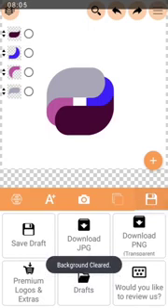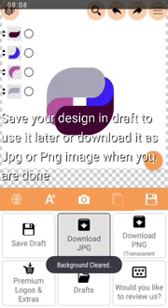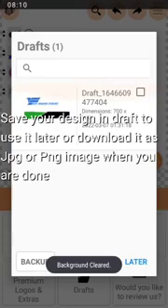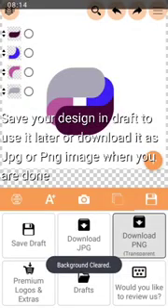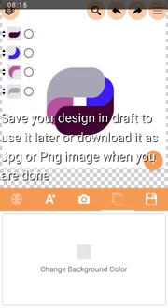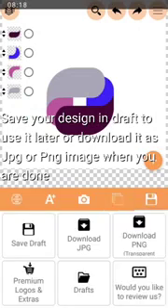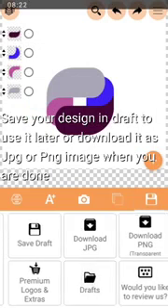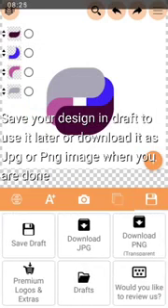So you can save it as a JPEG, or you can save it as PNG. Now if you don't want to save it in any form, but you want to save it and you don't want to use it here, you can save it inside your drafts. You can see that. So for my own, I save it as a PNG.